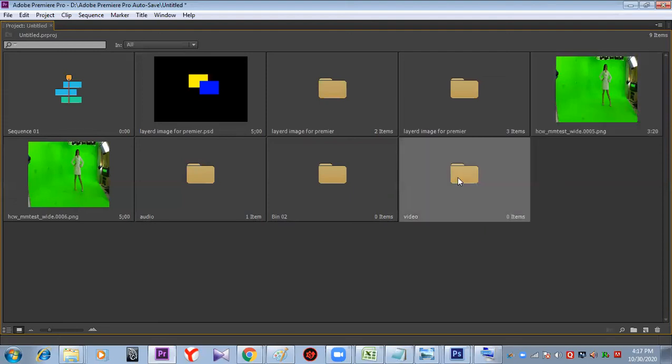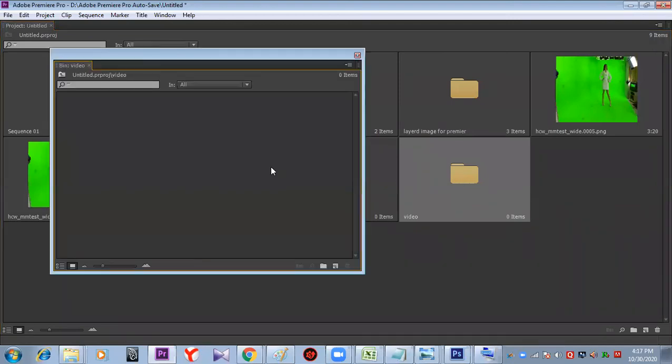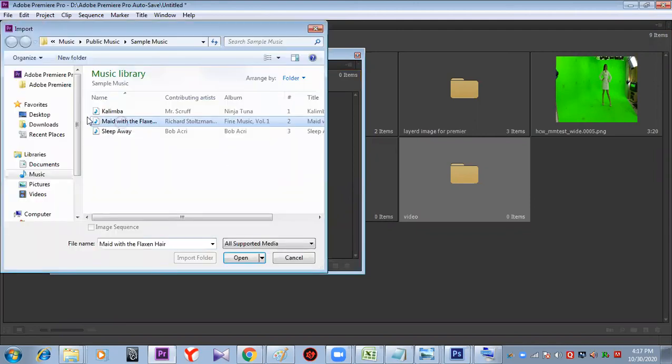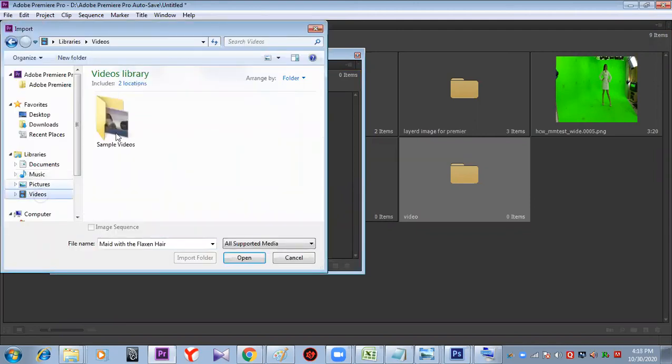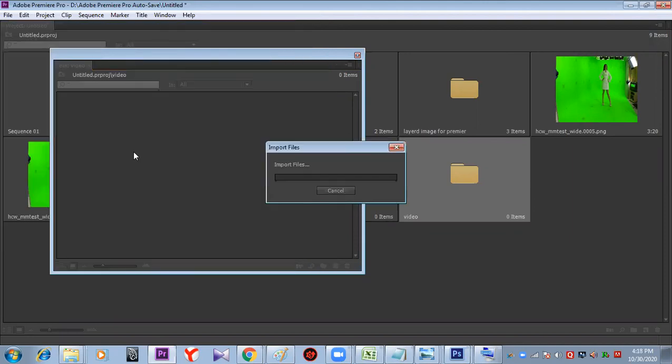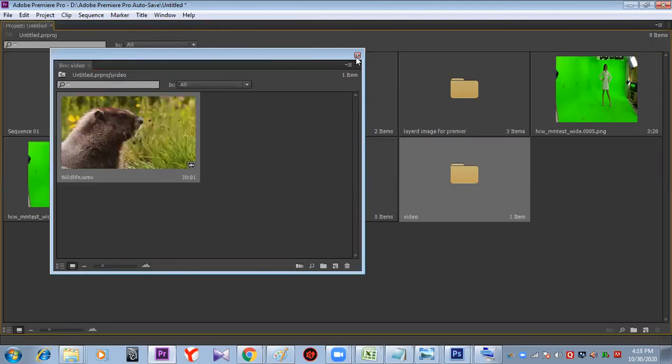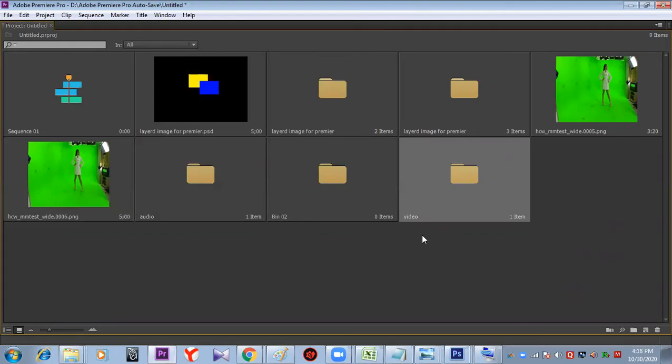Either you select a bin or double click a bin. It will allow you to import the file inside that particular bin. As per your requirement, choose the file. Now the file will be imported inside the bin and it can be closed out. So you can see video, audio, image, everything can be made separately and placed inside the folder before going to the editing table. So it will make less confusion.